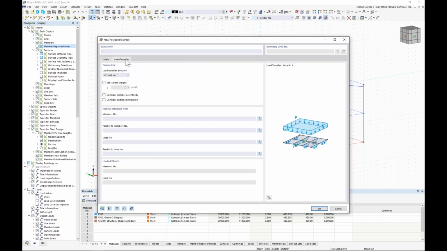And under the second tab here is where I can select whether this is one-way area load distribution or two-way area load distribution based on the local axes of this surface. So we'll go ahead and select one-way area load distribution in the local X direction. And additionally, I can set a surface weight for these facade walls. So if I want the self-weight to be considered still within this model and within the static analysis, I can go ahead and set 10 pounds per square foot for this new surface type.